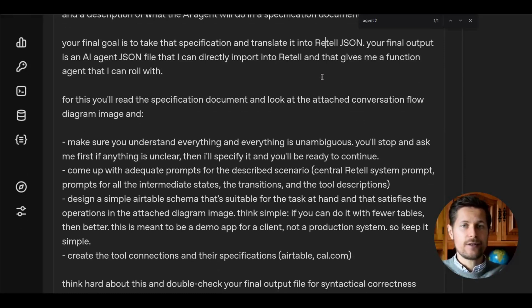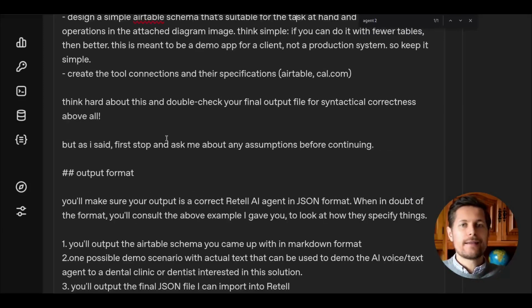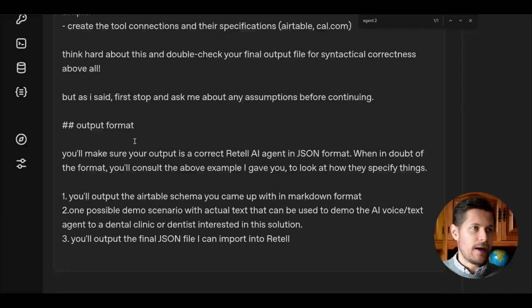The specification is what the Retell agent should do. And then some more specification: make sure you understand everything and that it is unambiguous and so on and so forth. These are just guardrails to make sure that the AI generates this file such that it has no errors and that it creates an AI agent that adheres to my specification.